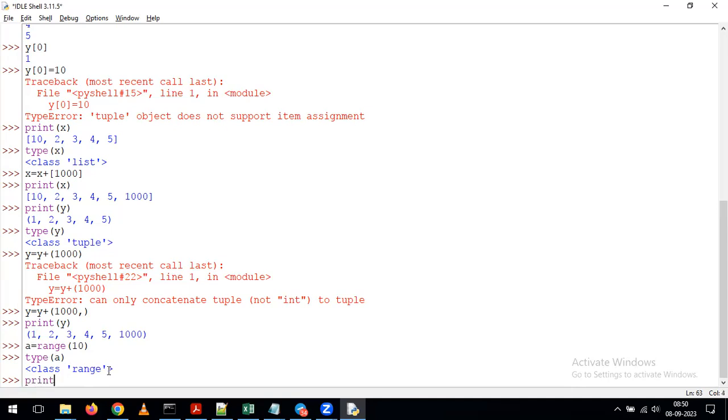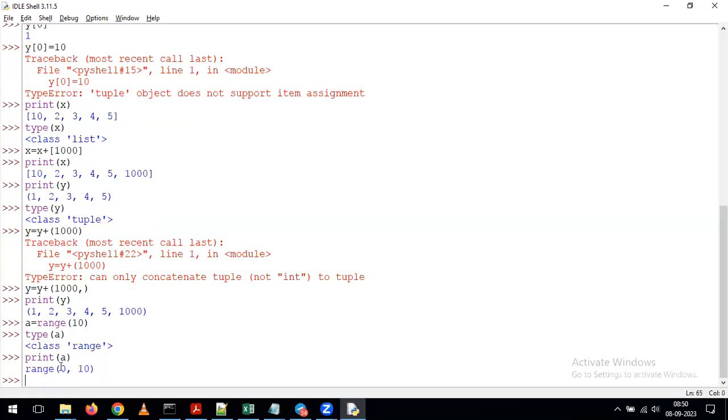Now, for example, if I give print of A, see what will happen. It is showing range of 0, 10. So whenever you want to see the values of the variable A, which has the range data type, we can see the value like this. It is showing range of 0, 10. Now you gave range of 10, but by default it takes this value as range of 0, 10.